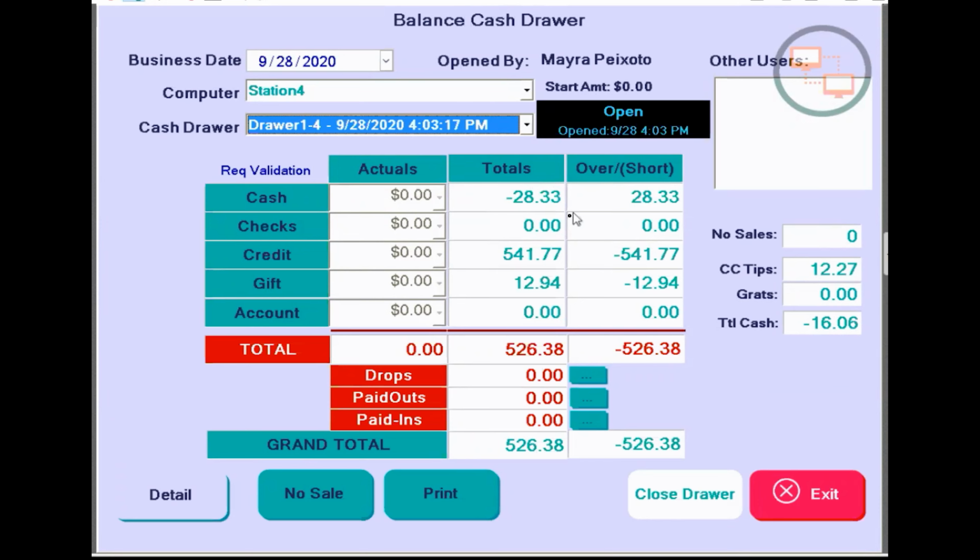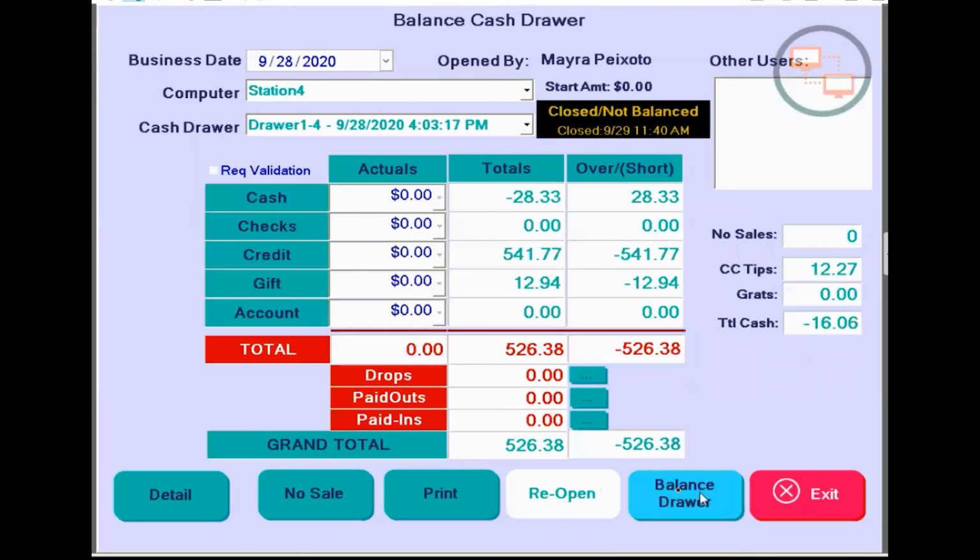And this amount is either going to have to come out of your safe because you don't have a starting amount, or if you have a starting amount, this amount is coming out of that starting amount. Does that make sense to everybody? Yep. All right.